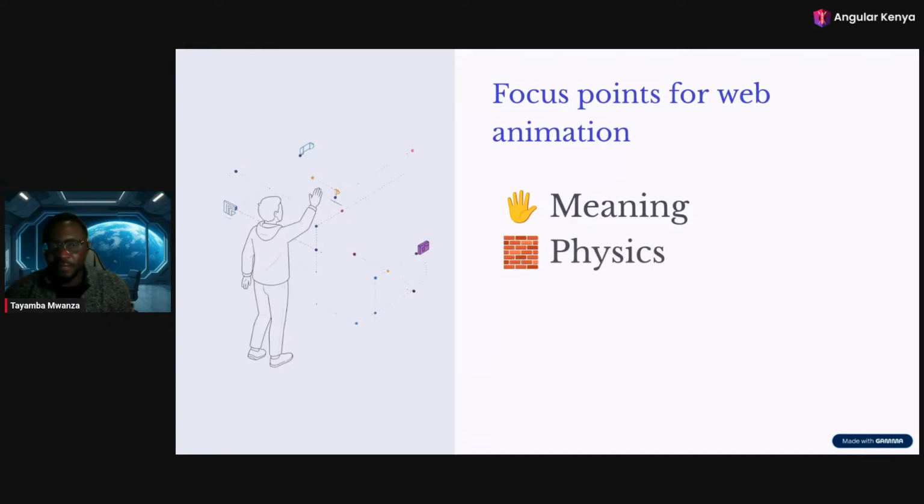The next is physics, working within a framework of the world that the user understands, just so that the animations can really make sense to them and they're not doing this extra work of wondering what is going on. And then, of course, we've got choreography. Things shouldn't be chaotic. They should happen in sequence, especially when there is a lot going on.